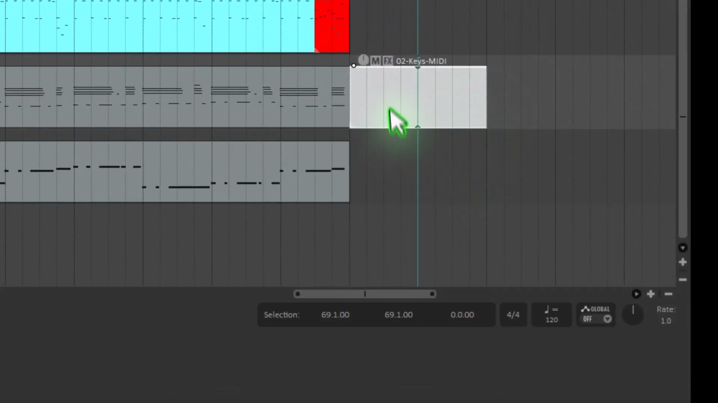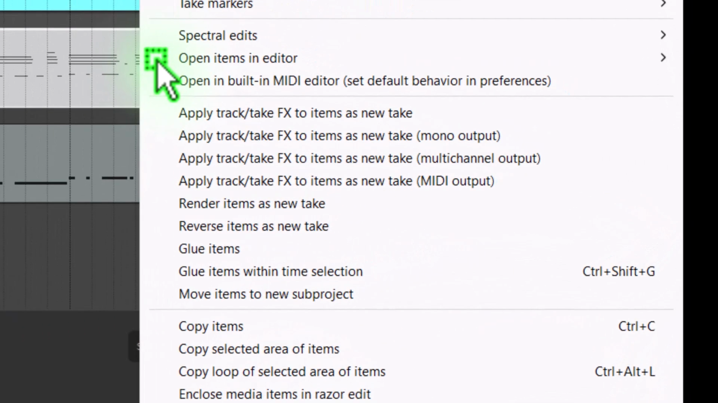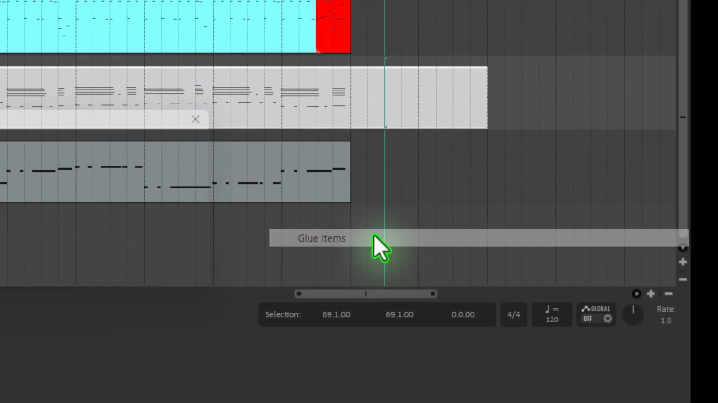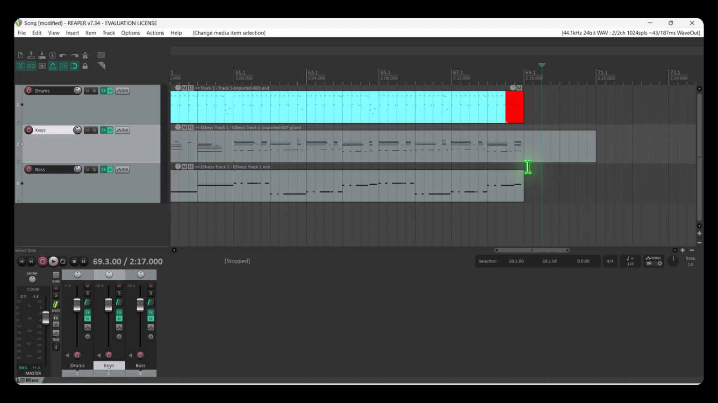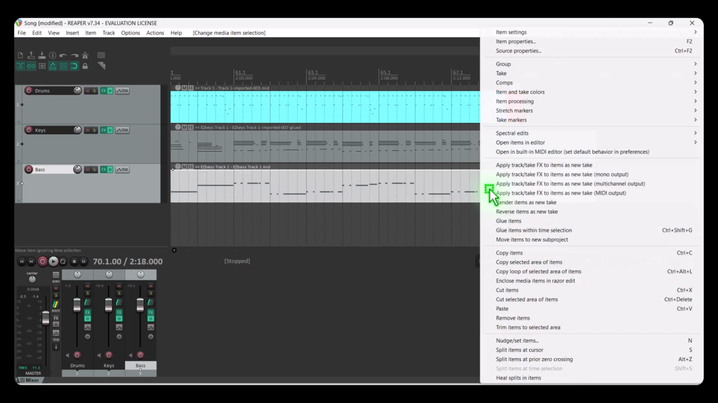Hold the Shift key and click on both the new MIDI item and the MIDI sequence before it. Right-click on the track and then select Glue Items from the list. This will combine both selected MIDI items. Apply these same steps to the bass track to extend its ending. As a reminder, what we are doing here will allow us to alter the ending notes of the bass and keys tracks. In this song, I want those instruments to end with a fading sound.